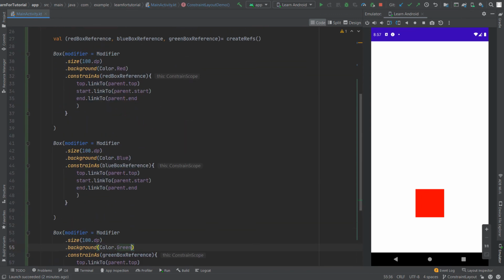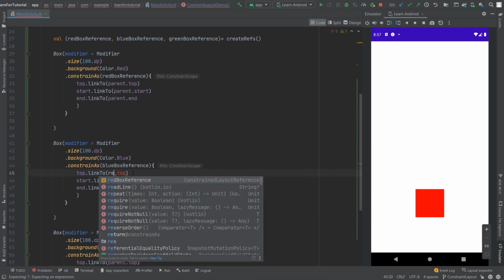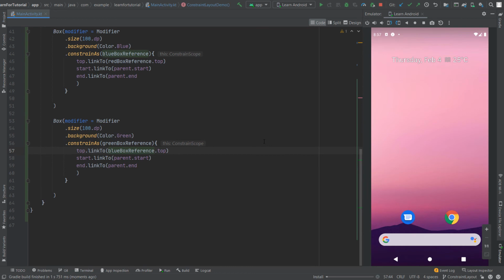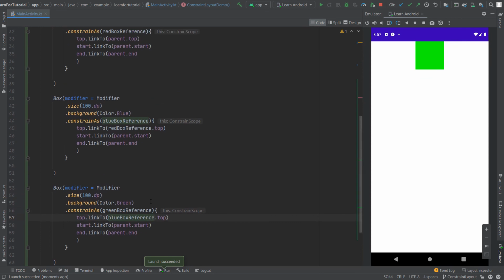Set the top constraint of blue box to red box reference dot top and the top constraint of green box to blue box reference dot top, such that the boxes are vertically placed one after the other. Here we have a problem. As you can see, the boxes are stacked on top of each other.